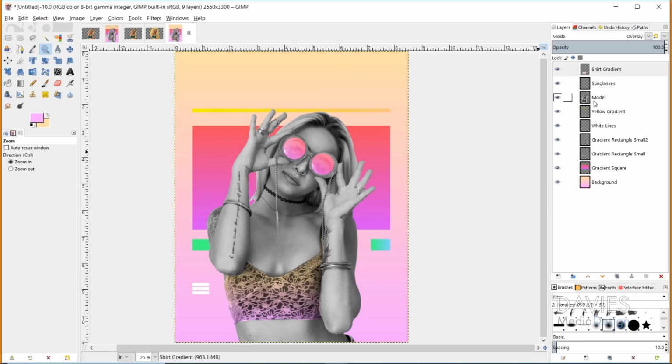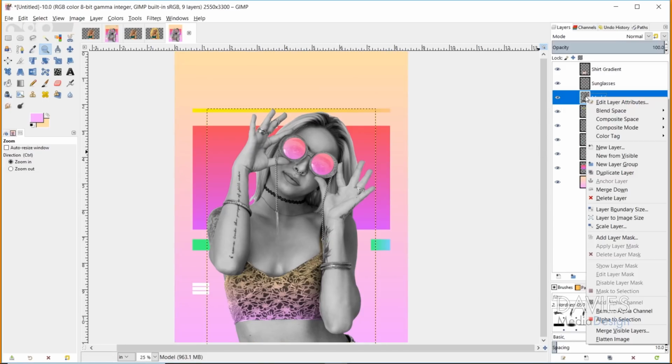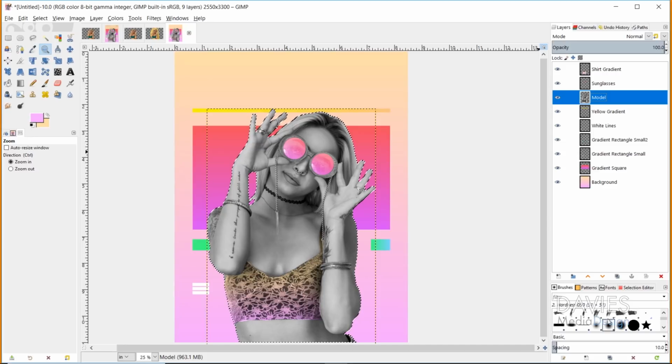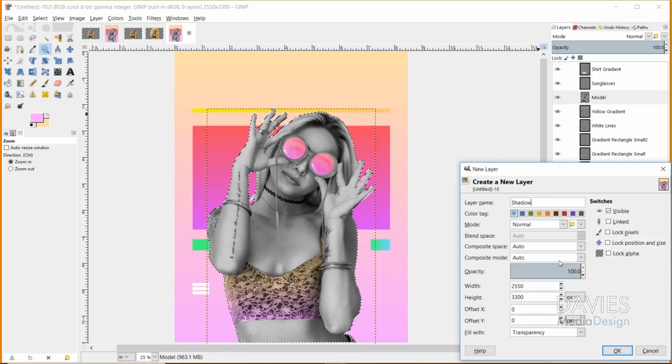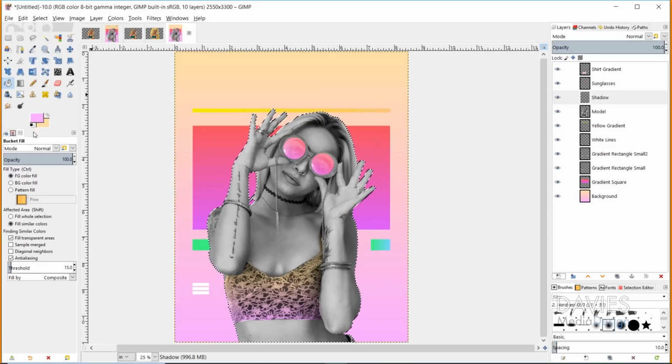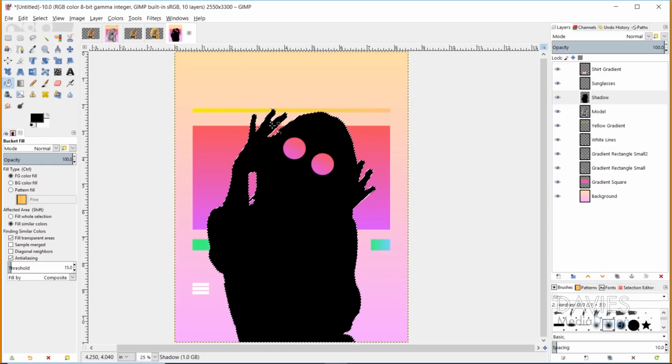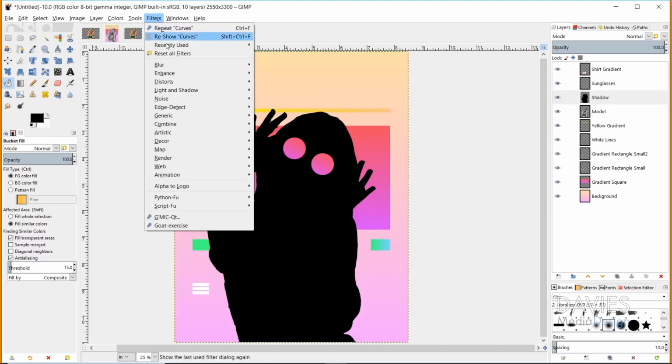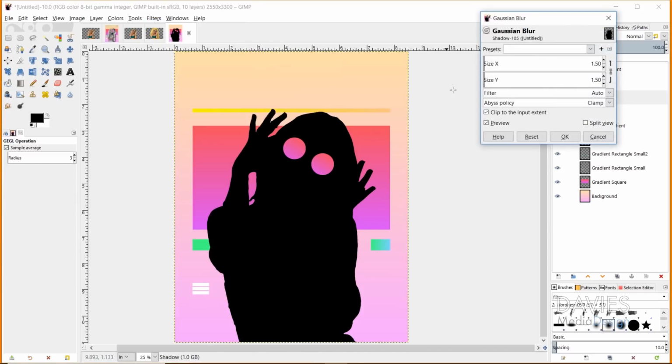So to create the shadow, I'm going to come over to our model layer, right click and go to alpha to selection. And that's going to create a selection around the outline of our model there. Then I'm going to create a new layer and I'll name this shadow. And I'll hit enter. And now I'm going to grab my bucket fill tool. I'll click on this icon here to change this to black and white. And then I'll go ahead and fill this in with black. And I'll go to select none. Then I'll go to filters, blur, Gaussian blur.